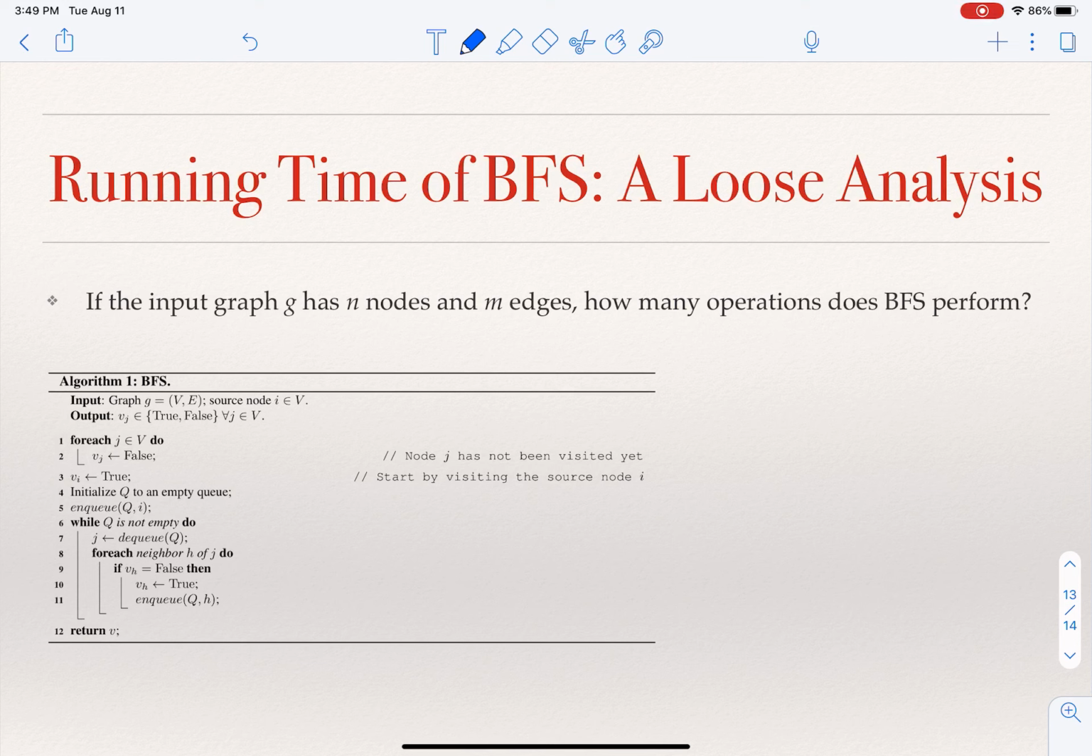What is the running time of BFS? I will start first with actually a loose analysis. Let's assume that we have an adjacency list and the graph has n nodes and m edges. Let's look at the worst case analysis of this.